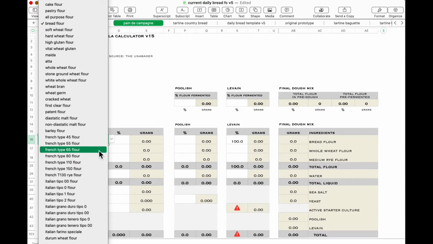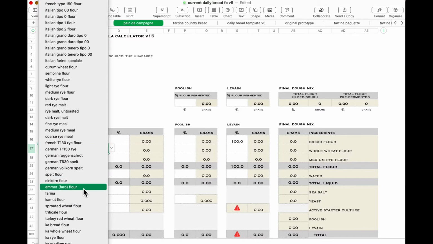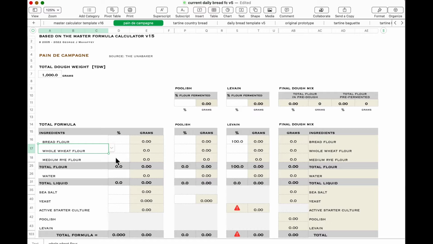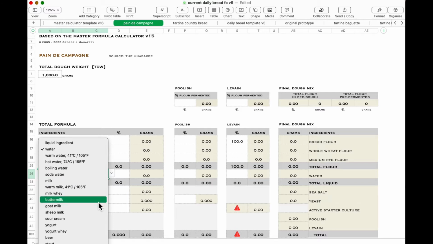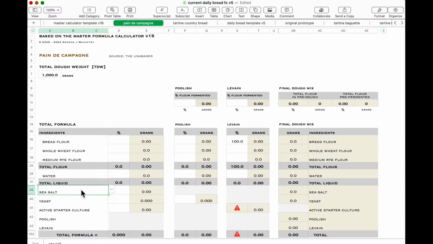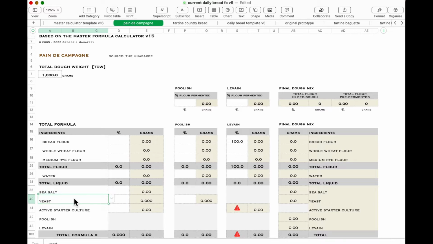Okay. Each ingredient line has a drop-down list with flours. There's a lot of flours. Water. There's other liquids that you might use to make your dough. Salt. There's optional choices for salt. Yeast. 3 different types. Basically, I'm using this. This is what a lot of bakers use in their shops, but this is very easy to use.